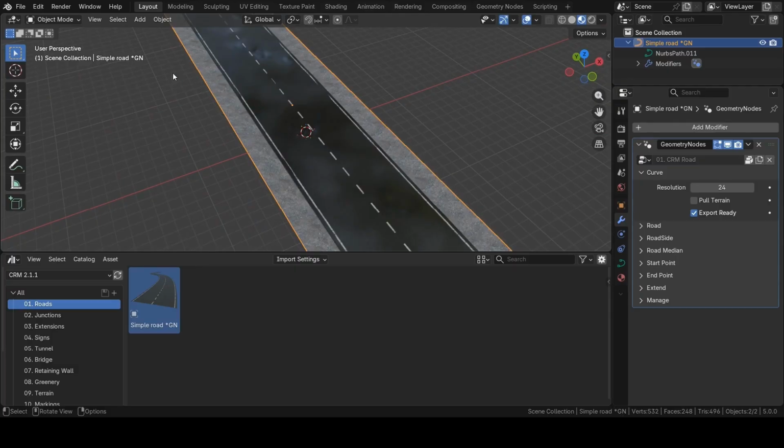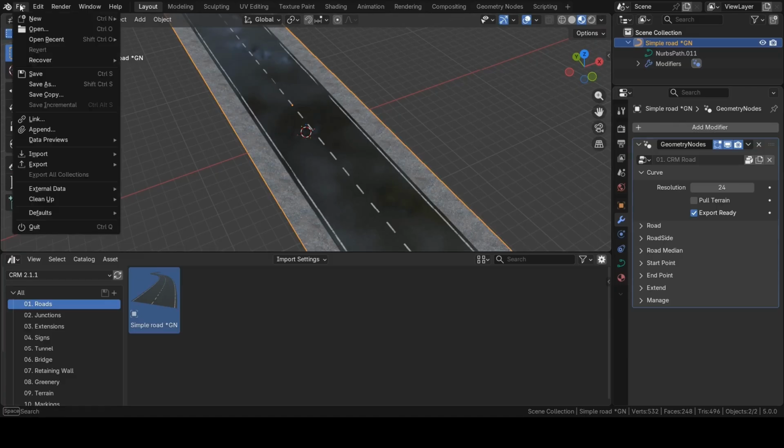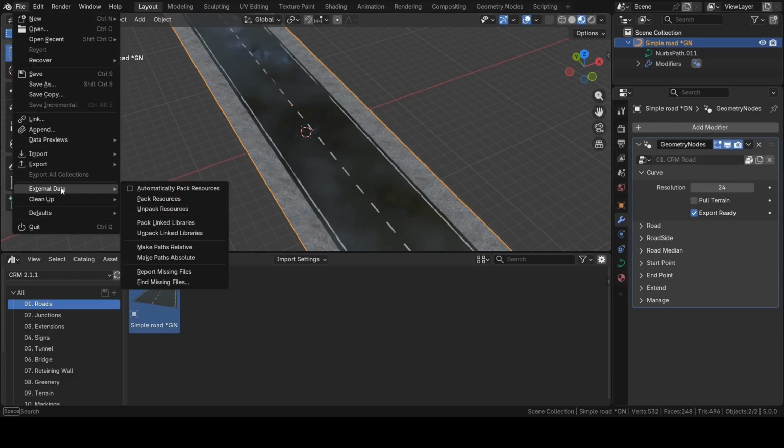And about the textures, you just need to go to File, External Data, and Pack Resources to pack the texture into your directory.